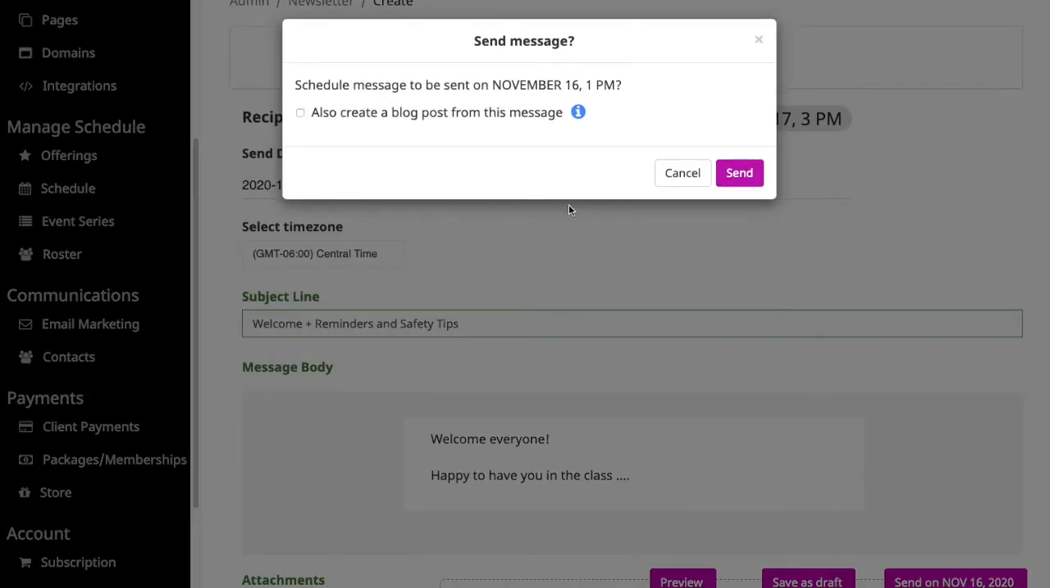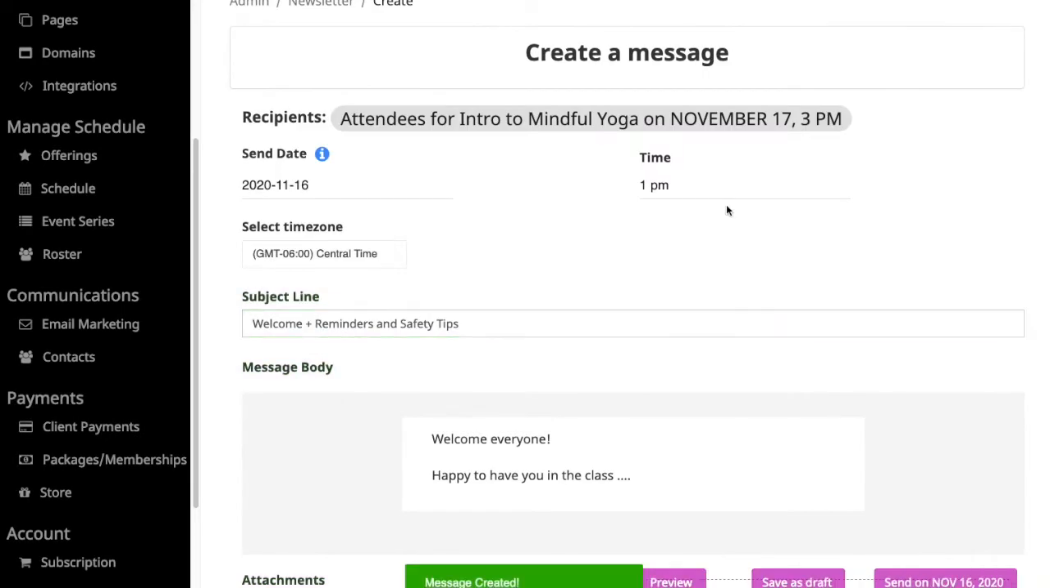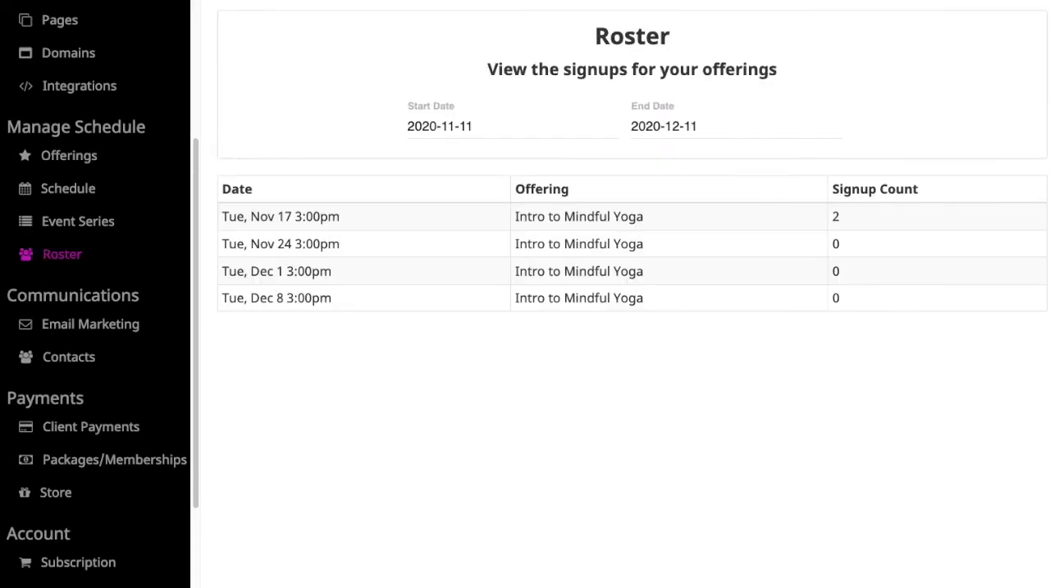And it'll ask me if I also want to make this a blog post. And this can be handy if you want to post information about a class on your website in addition to sending an email out to students. So that's easy. If I wanted to do that, I would just click this and it would copy the content and put it into a blog post for me to be able to edit. In this case, I'm just going to send it out as a message. So I'll hit send and you'll notice that it says message created.